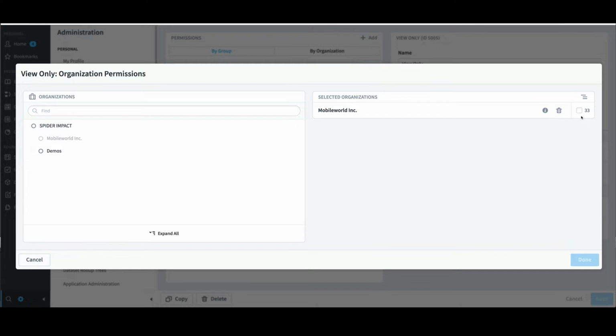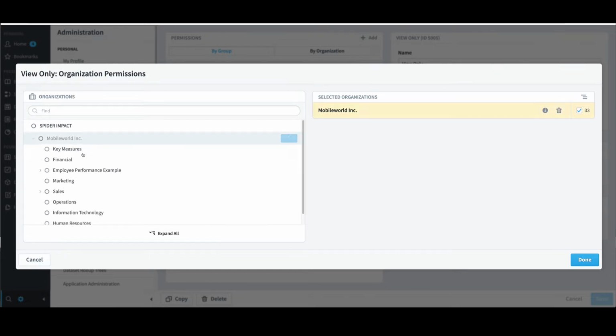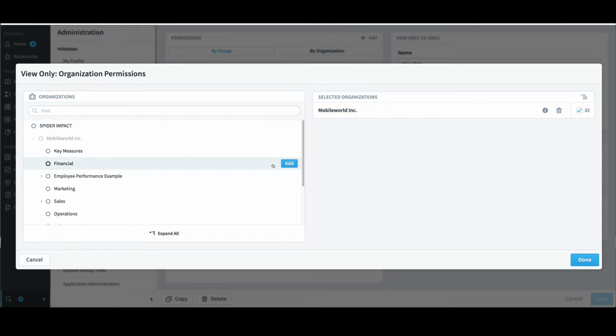If I wanted to add cascading permissions, I would need to check the box next to 33, which is the total number of orgs within Mobile World. If I wanted to access just a specific department, I would need to expand Mobile World, select something like Financial, and click Add. I would then select Done and save, but in this case I'll just select Cancel.